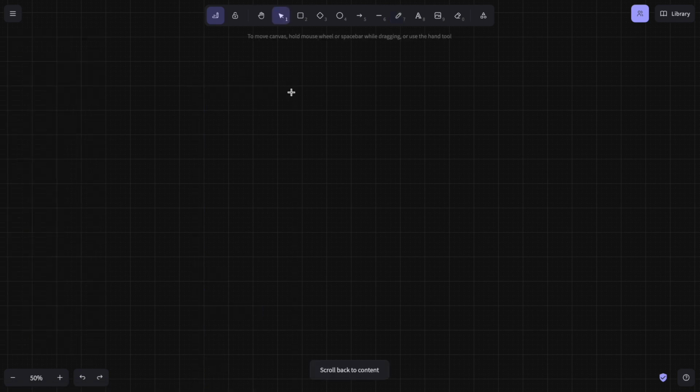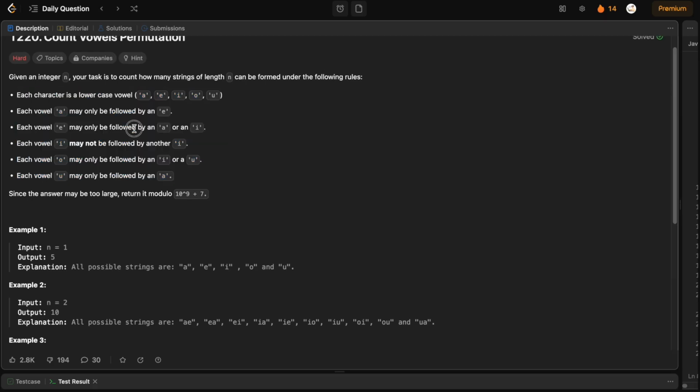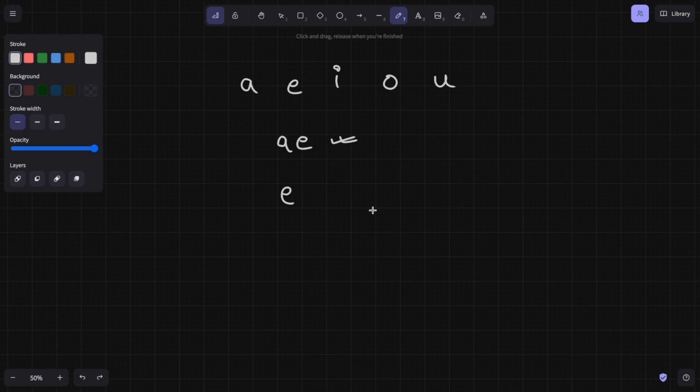So I can say you can use a, e, i, o, u. First, if you put a, then you can only put e here. That is the only combination for a. And if your character starts from e, now you have some condition, that is it can be followed by a or i. So either it can be e a or e i. And for i, that should not be followed by i. So you can say i a is possible, i e is possible, i i is not possible, i o is possible, i u is possible.